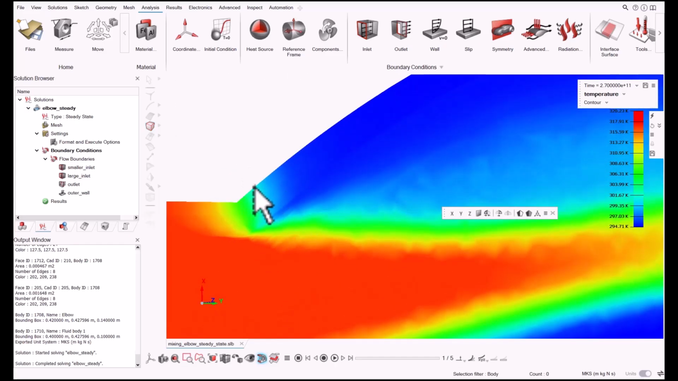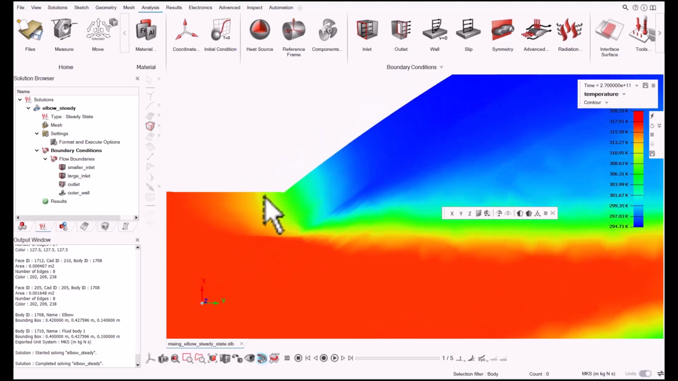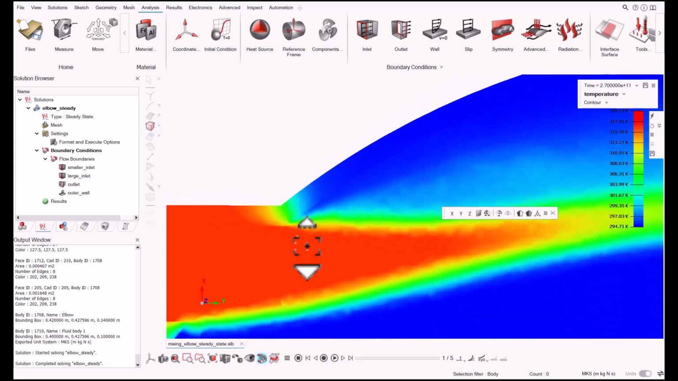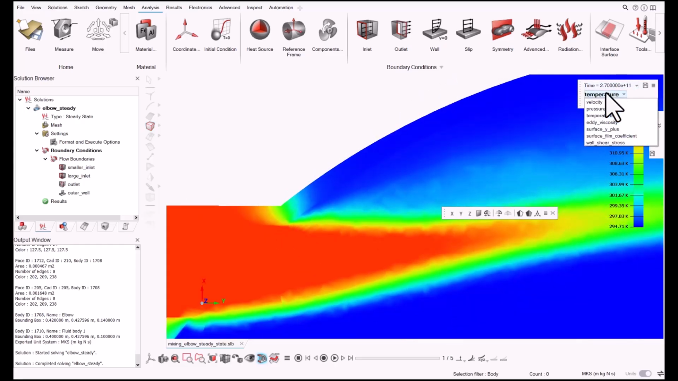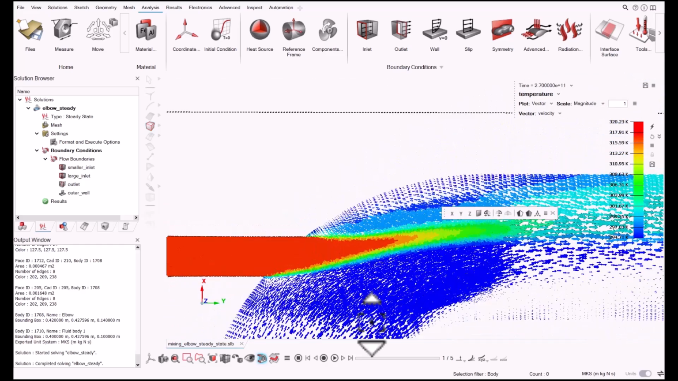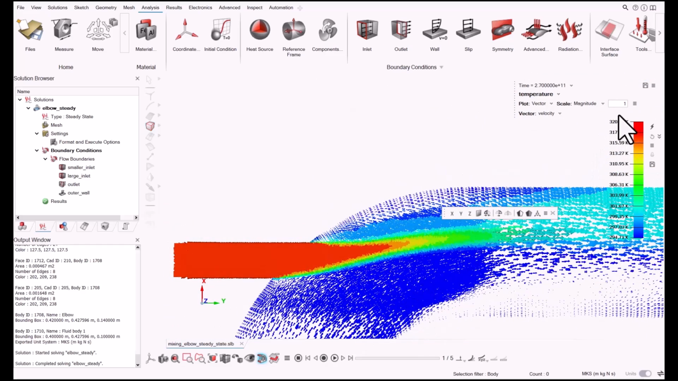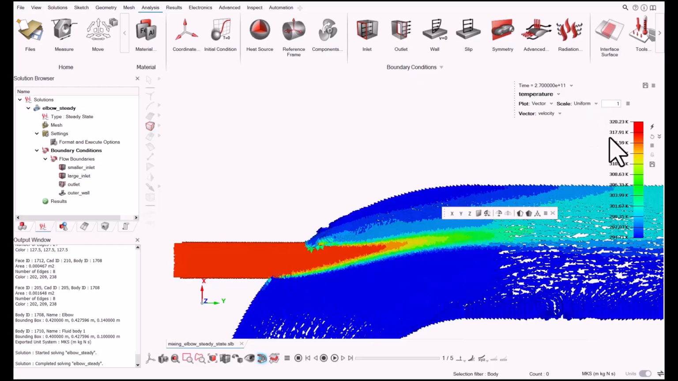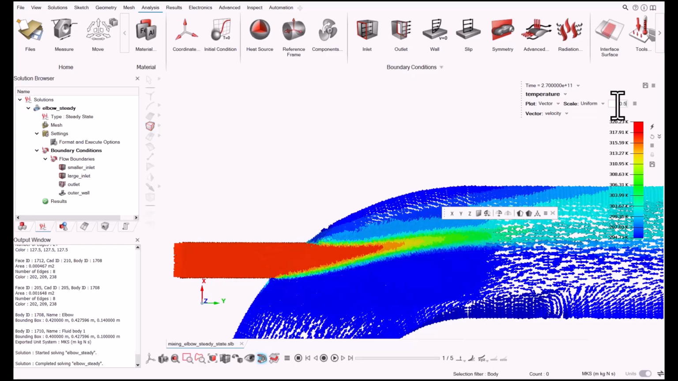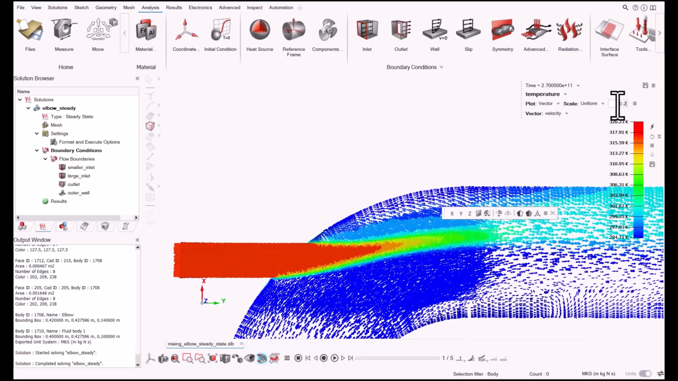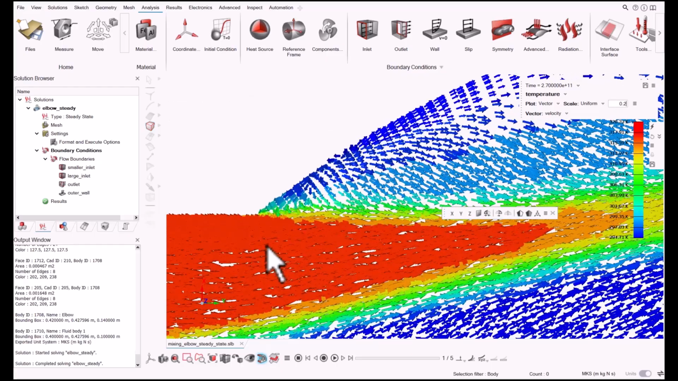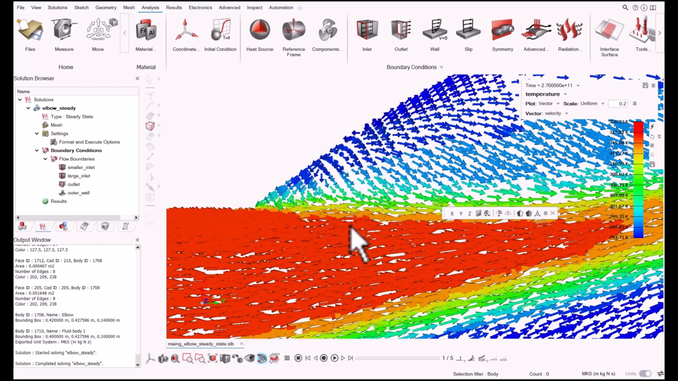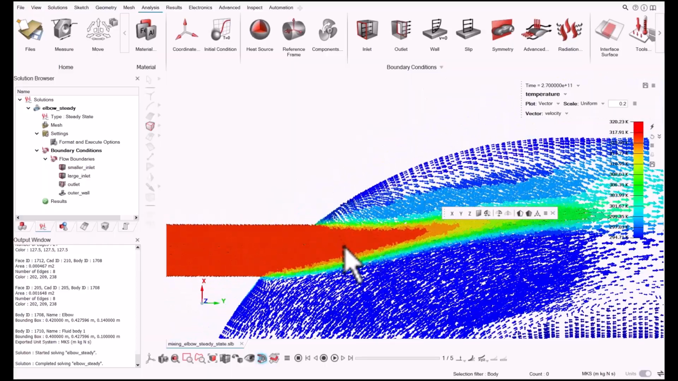We have enough layers to capture the conduction inside the solids. The temperature gradient is right here. This is temperature, and we can set it to be vectors to see the flow field. Let's put 0.2. So this is how the flow field looks.